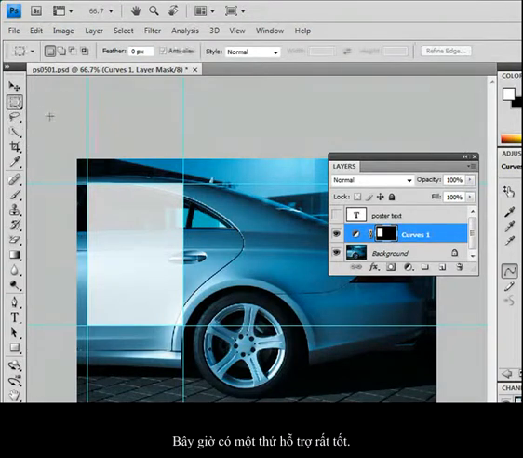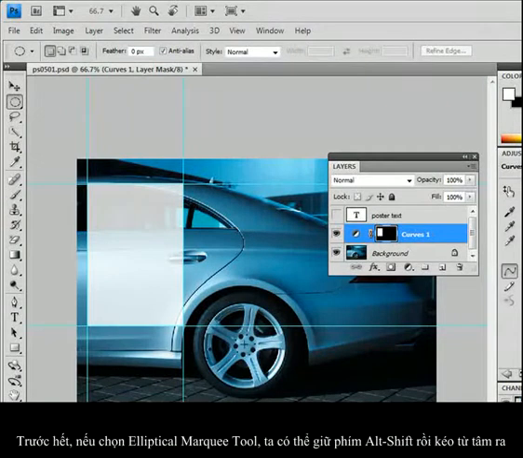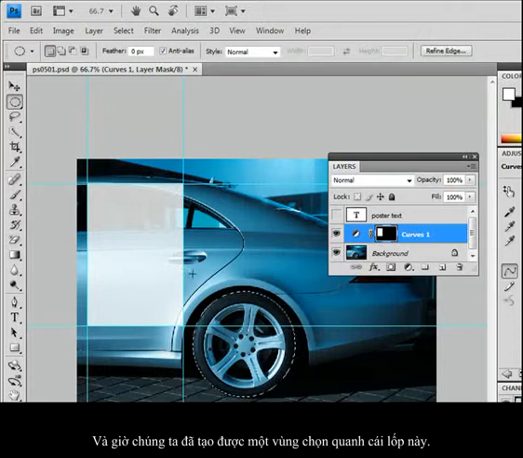Now, other things that I can do, some really helpful things that I like. First of all, if I choose the Elliptical Marquee tool, I can hold down my Alt and my Shift key as long as nothing else is selected. That allows me to click and drag from the center. And you'll notice that now I'm making a selection of that tire.